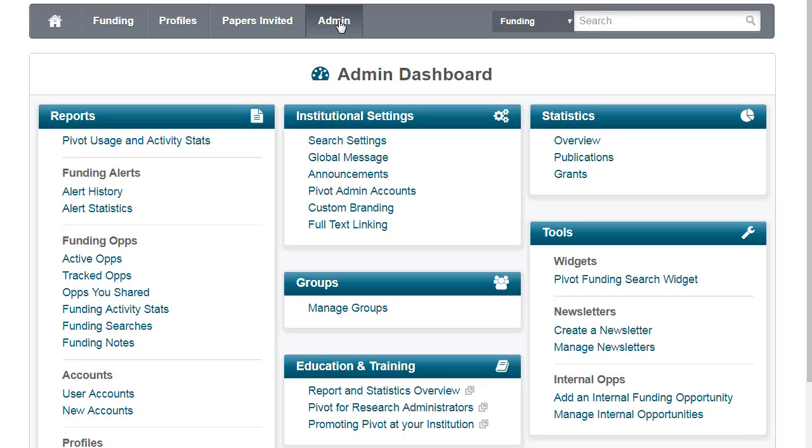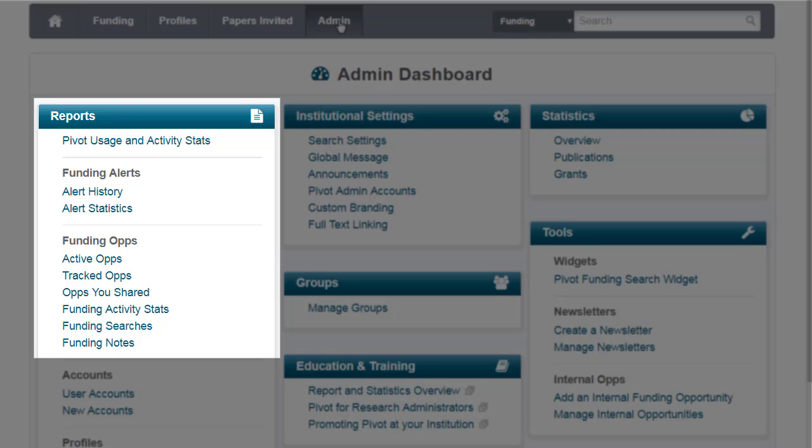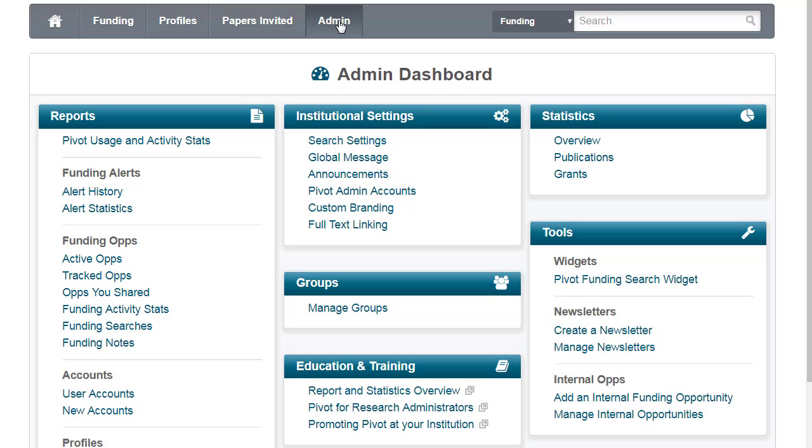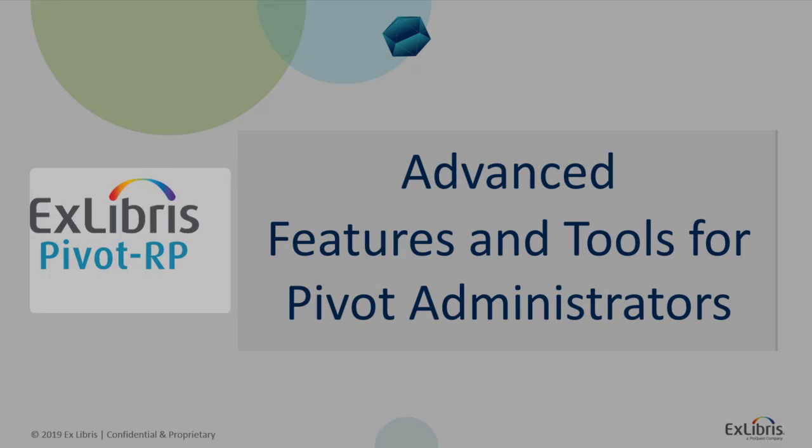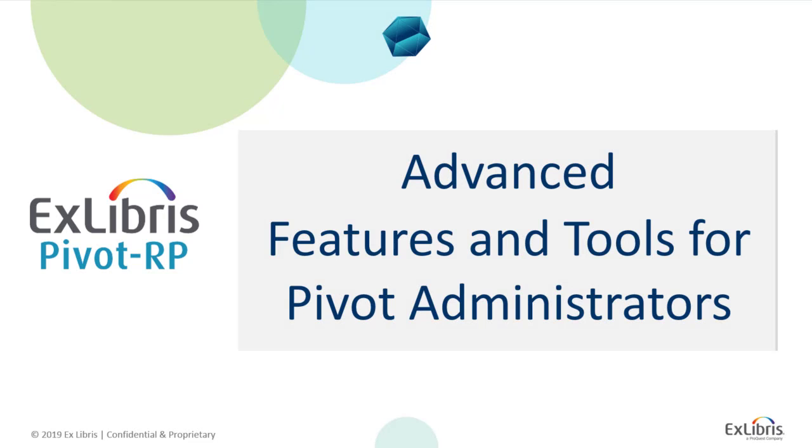Finally, there are many types of reports that Pivot administrators have access to, and we'll cover them in another training session. And those are some of the advanced features and tools for Pivot administrators.